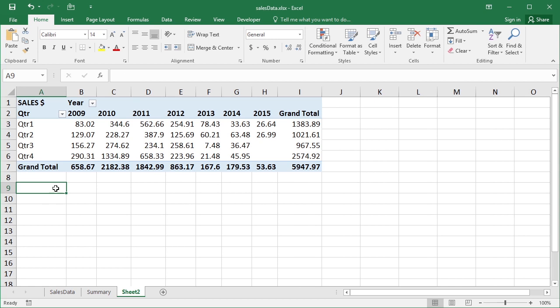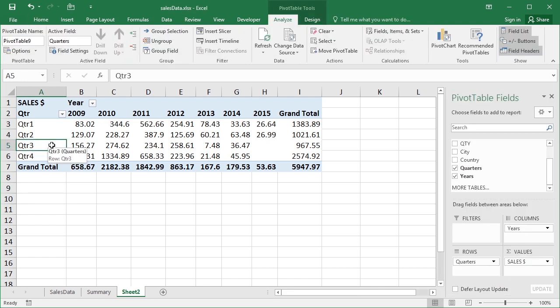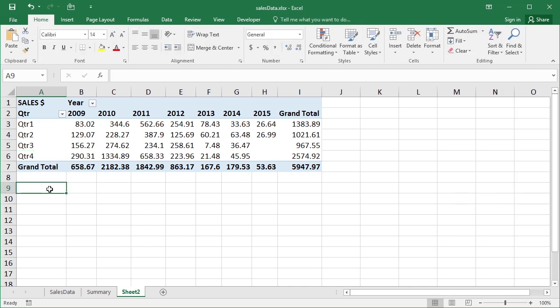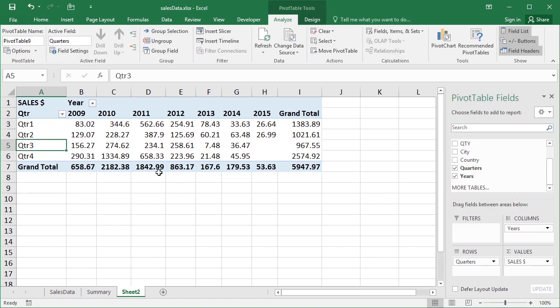Don't forget, when you click away from the pivot table, the field list will disappear because you're not within the pivot table. One click in and it comes back again. So it's context sensitive, just like the ribbons at the top, really. You click out, the ribbon at the top disappears and the field list disappears. Click back in, ribbon at the top appears and the field list appears on the right.